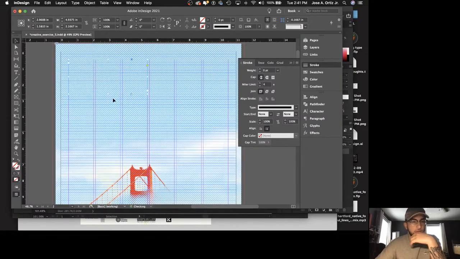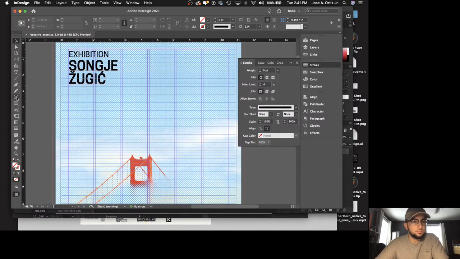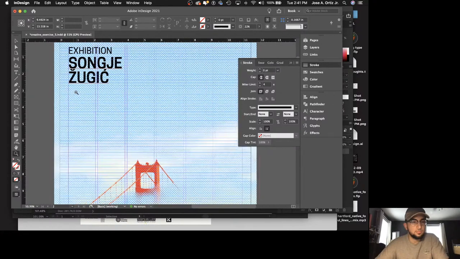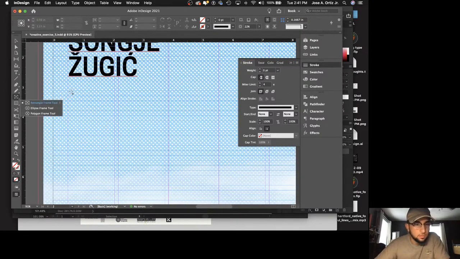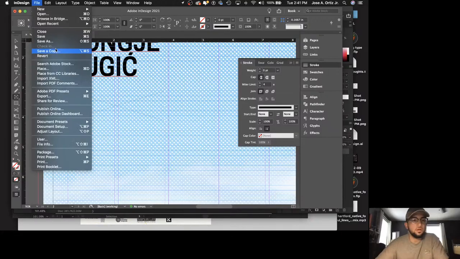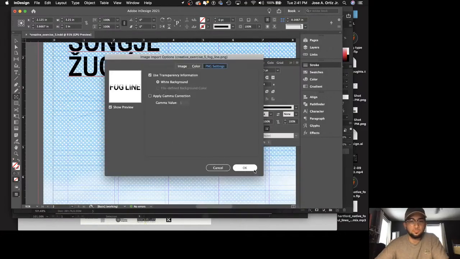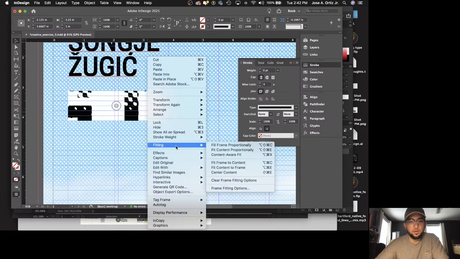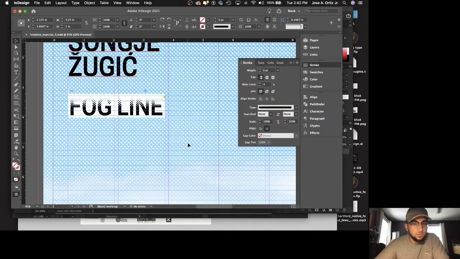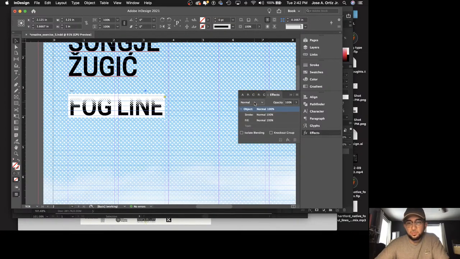And I'm going to place it somewhere underneath here. Make the box probably yay big. File, Place, and we're gonna go fog line. See what we got. No. All right, anyways, File, Content, Proportional. And what we're gonna do is we're just gonna go Effects and we're just gonna multiply it.